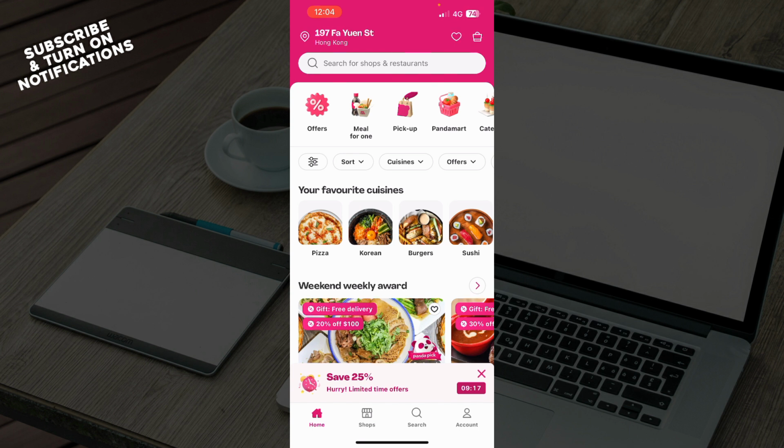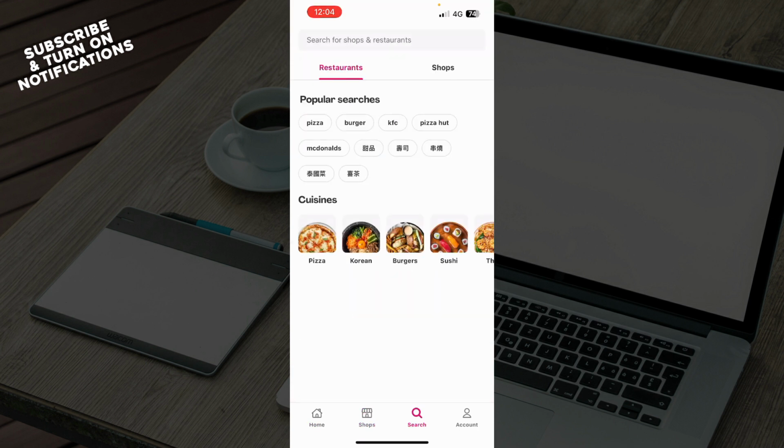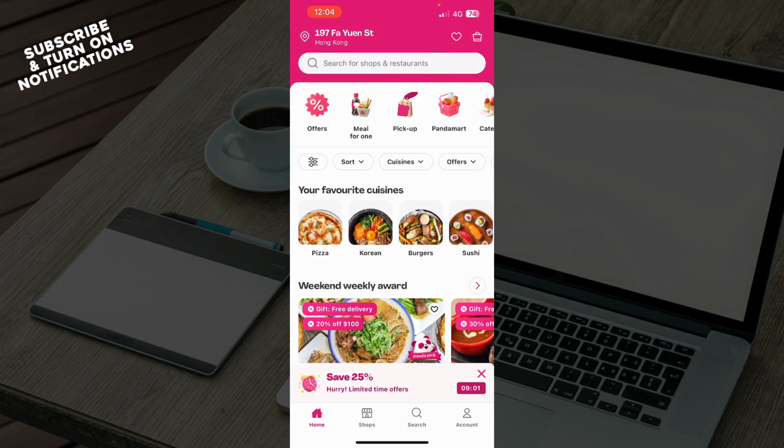Now that we got that out of the way, let's see what we actually have in front of us here. As you can see, in the top left corner we have your address, and we have the search bar. Also we have 4 tabs: the home, shops, search, and account tabs. But now let's see how you can actually change payment method on Foodpanda.